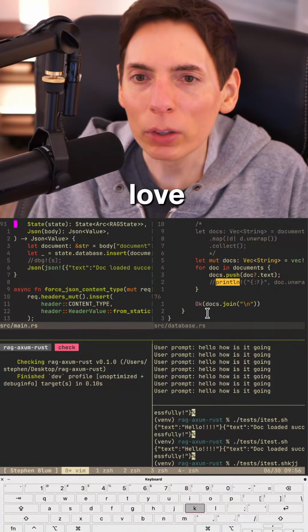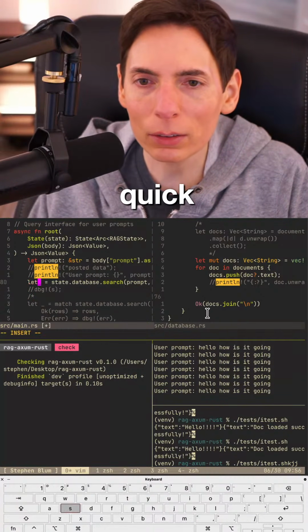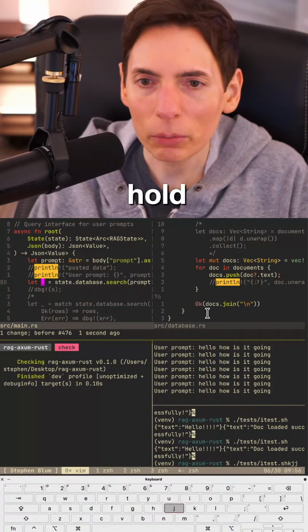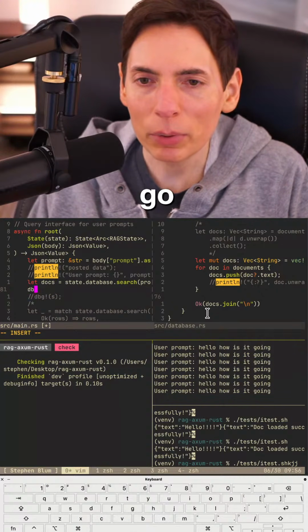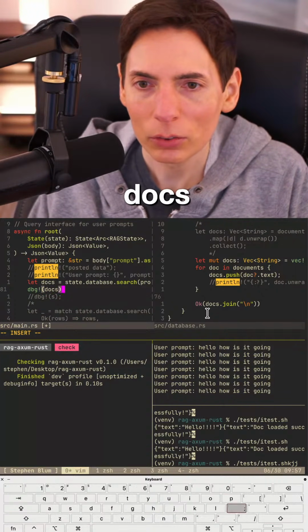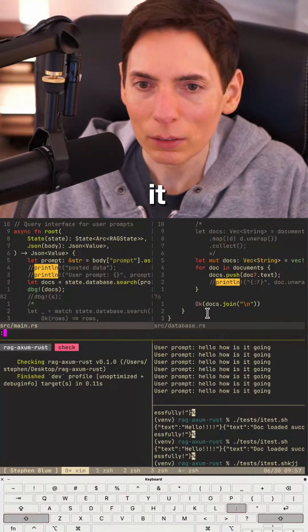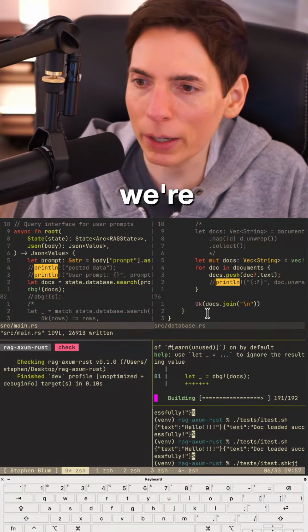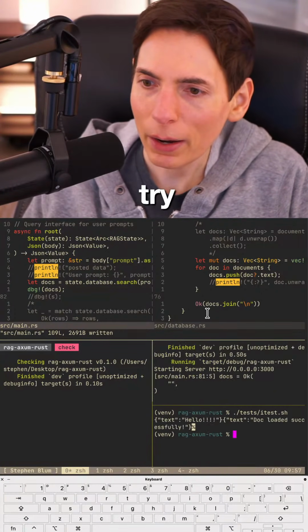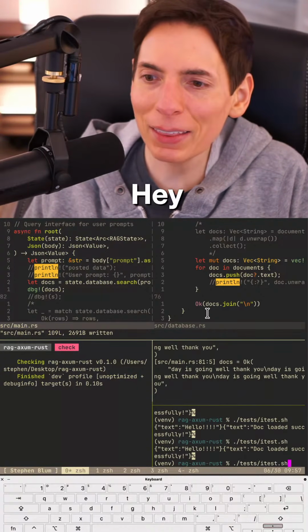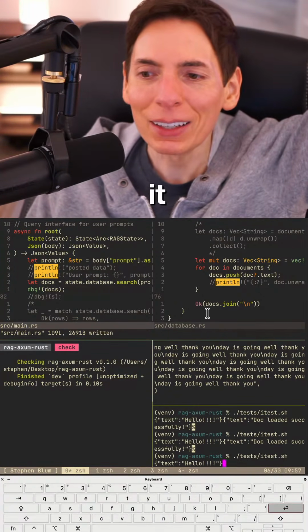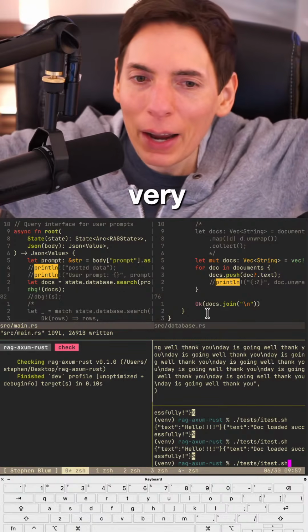All right, I would love to print this output really quick. Let's see. Hold on one sec. Docs, there we go. dbg! docs. See if that works. Okay, I want to run it, and then we're heading out here. All right, try. Yay, there we go. We did it. All right, you guys. Very happy. We made it work.